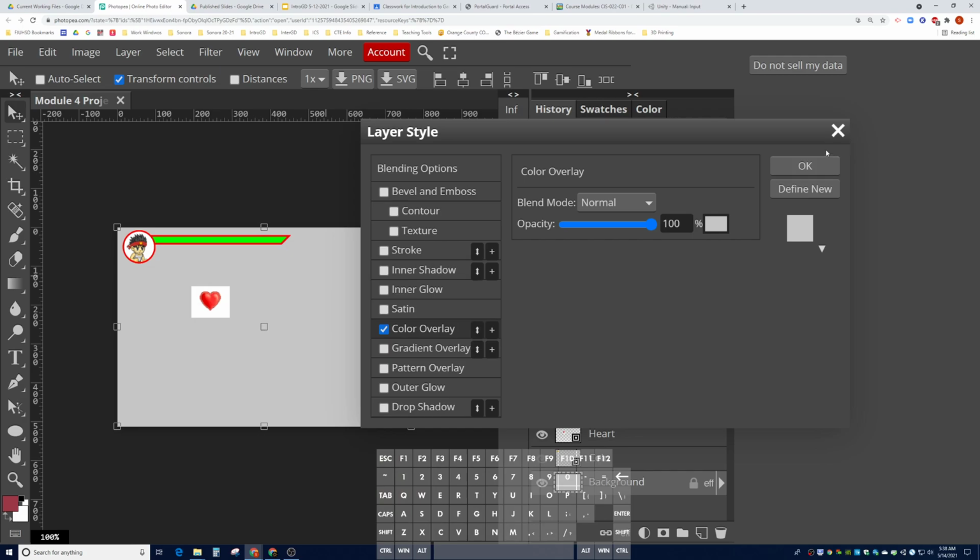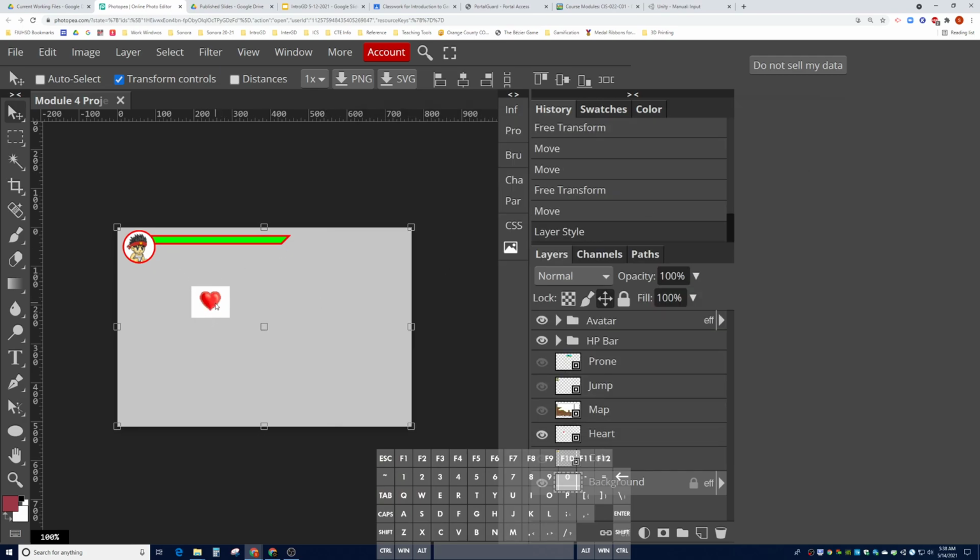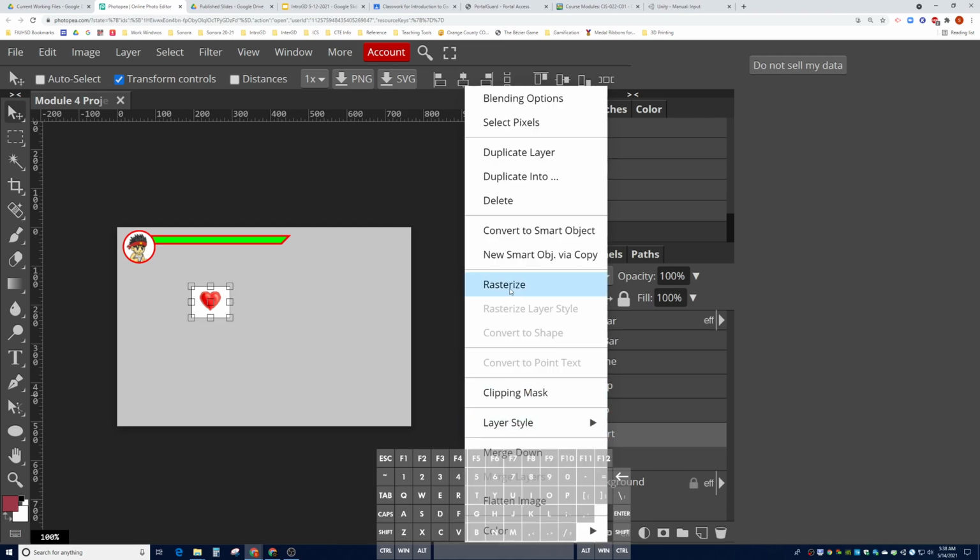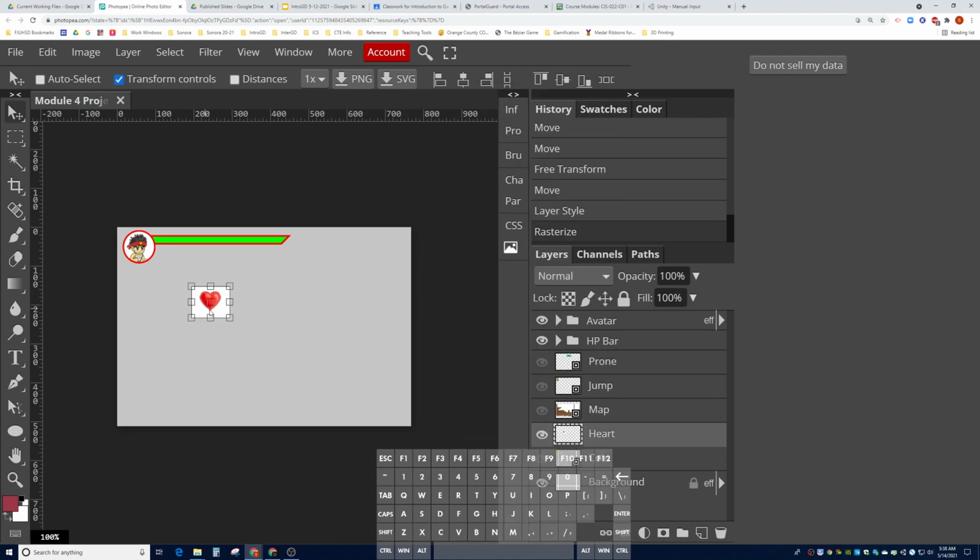Okay. And we can't just put the heart here because the heart is not transparent. There are these white spaces. So we're going to teach you how to fix that. We're going to go to the heart, right click and rasterize it. This will turn everything into pixels. Now there's a tool called the magic wand tool. You'll find it here. And we can click on the white area and delete the white space.